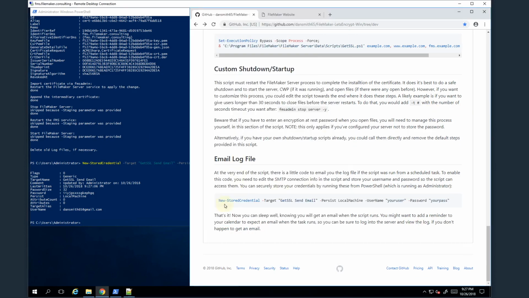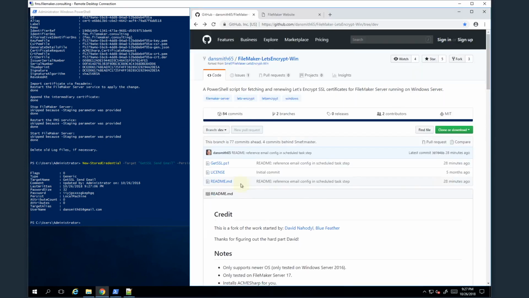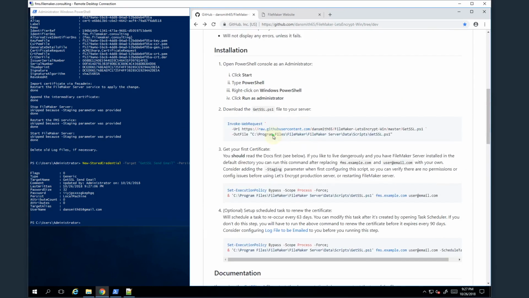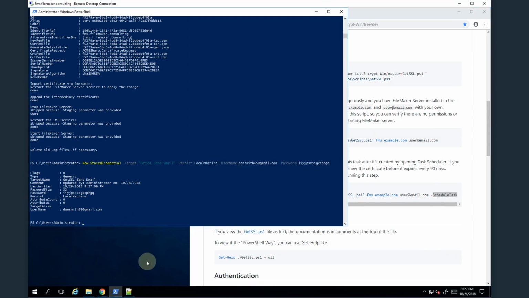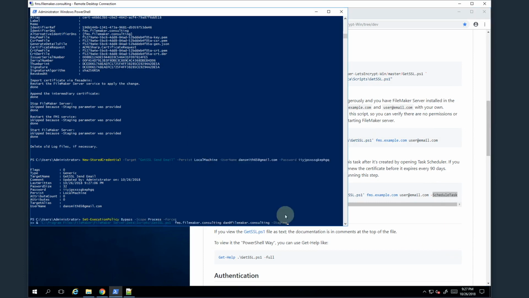Okay, email and log file set up. So we should be good to email the log file when the scheduled task runs. We'll go back to installation step 4. And so now you run this command, and really this whole command is the same as that one. You just tack on scheduled task at the end. So I'll go back to PowerShell, press up until I get to the last command I'd run to call Get-SSL, and I'll add schedule task.